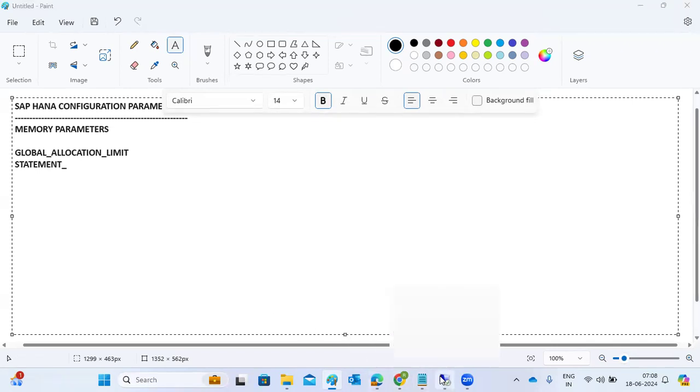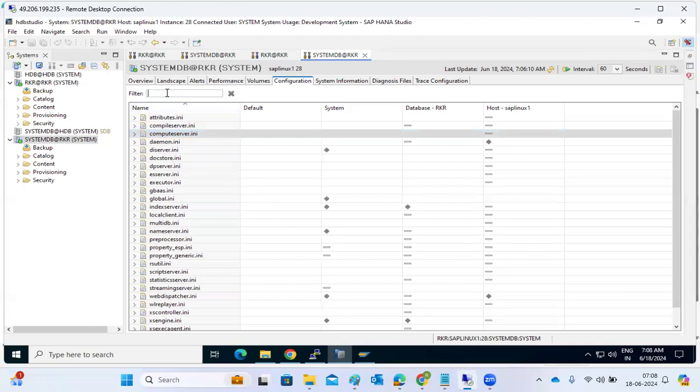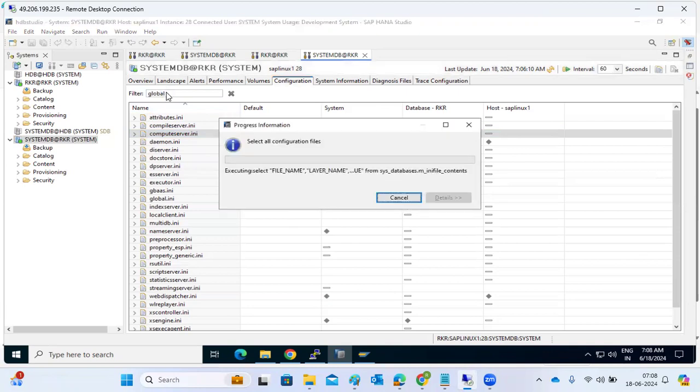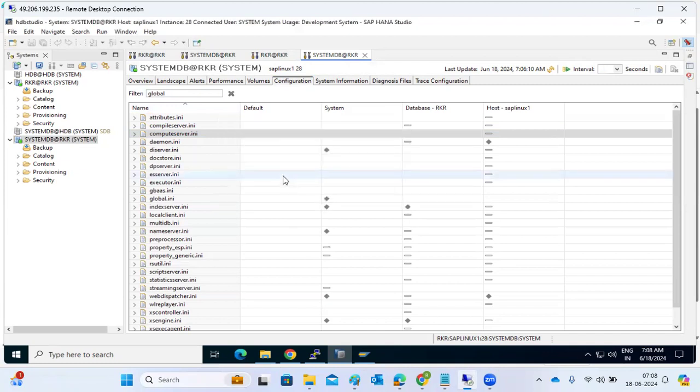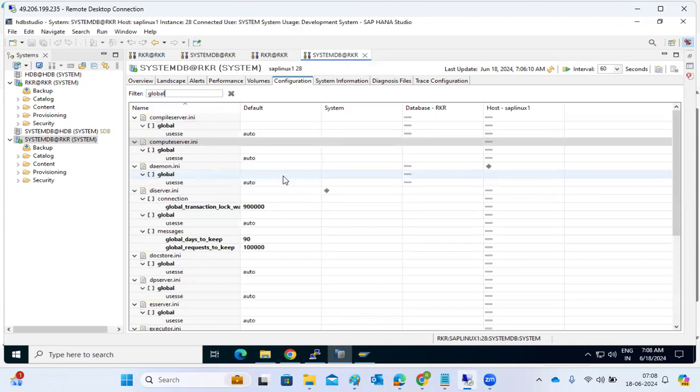Suppose you don't know the parameter name. Here there is a filter. If you type something like "global" here, it will give you all the information. Whenever you type it, it will execute one SQL statement and give the results here.